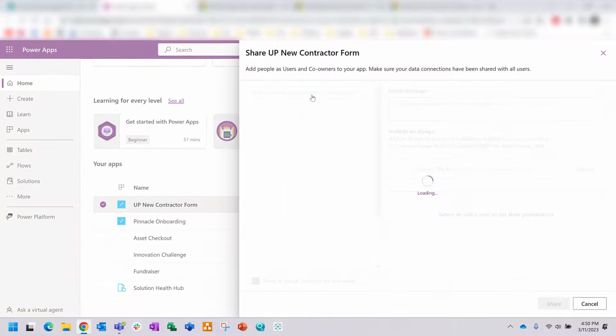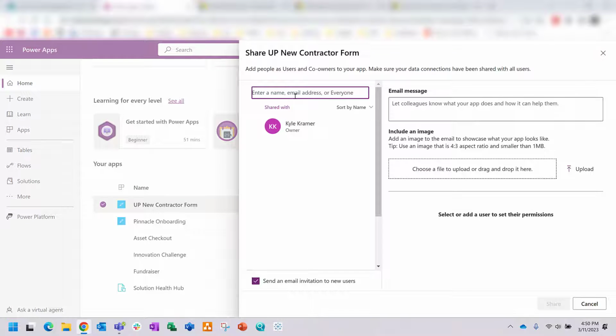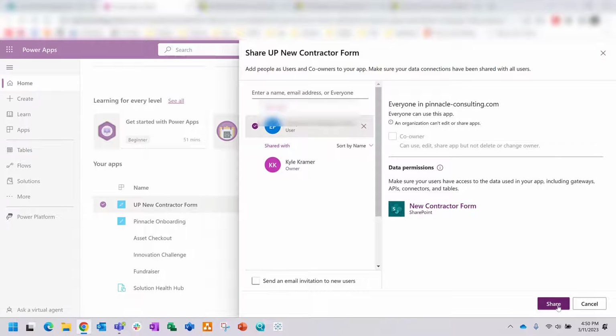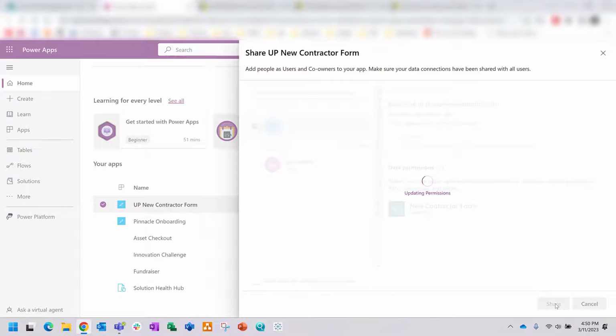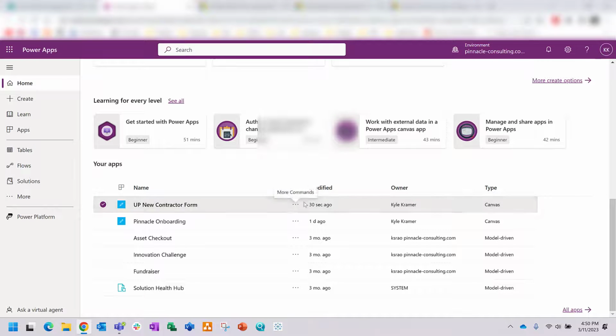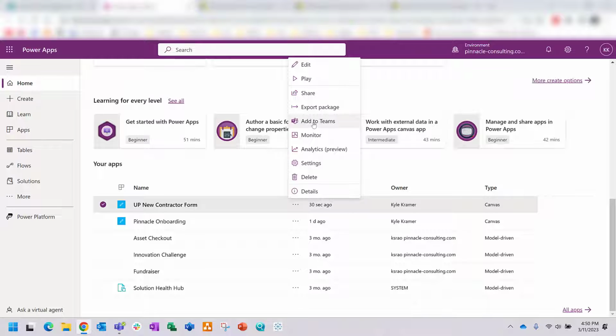You can share it with folks, and I want this app available to everyone in my organization. So I'm just going to say everyone. I'm going to click on everyone within this SharePoint site or team, and I'm going to say don't email them. I think that's annoying, so I'm just going to say share. I don't need to email the whole organization that I've made a PowerApp. But there's also other things you can do here. You can add to Teams. You can monitor your PowerApp. You can go to settings, see details, etc.